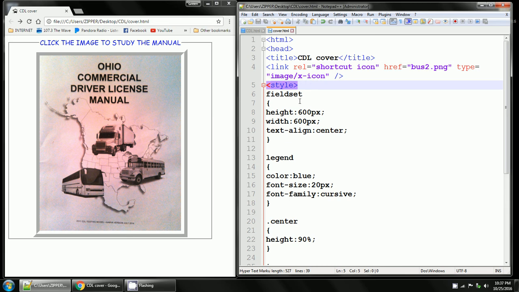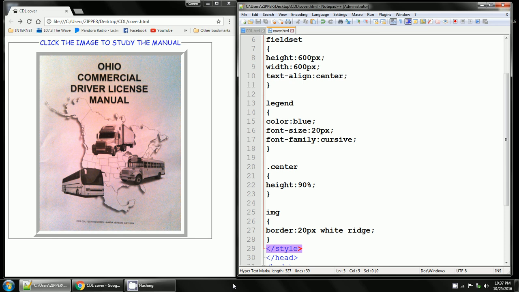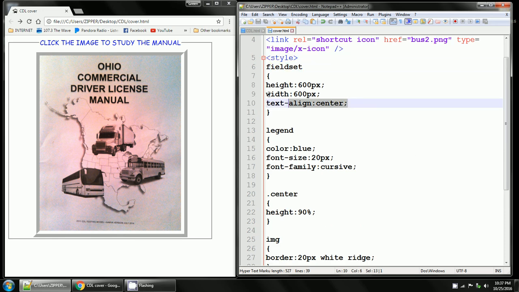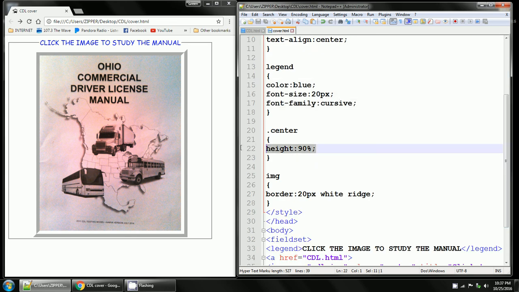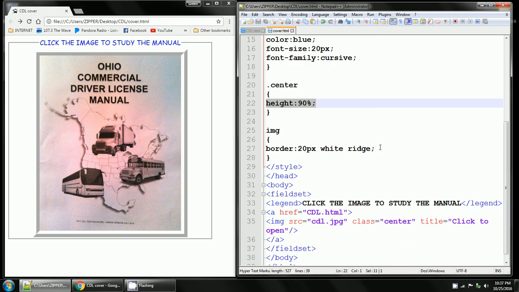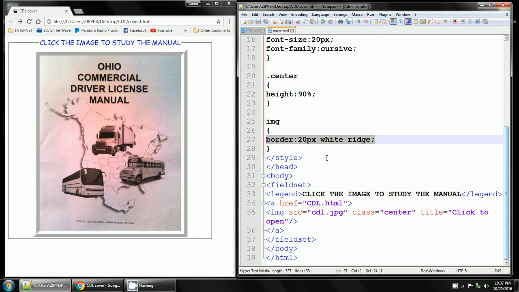And here we have a bunch of styles from line 5 to line 29. For the field set, I gave it a height of 600 pixels and a width of 600 pixels and a text-align of center. For the legend, I gave it a color of blue, a font size of 20 pixels, and a font family of cursive. I have a style that's a class, so it's got a dot and the word center, and that class center I gave a height of 90%. And then for the image tag, I gave it a border of 20 pixels white ridge. So you see around the image it's got 20 pixels of white ridge. Alright, that's the end of the style, the end of the head.